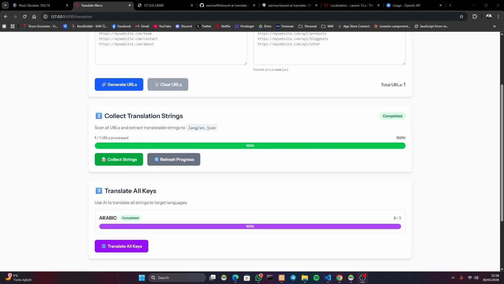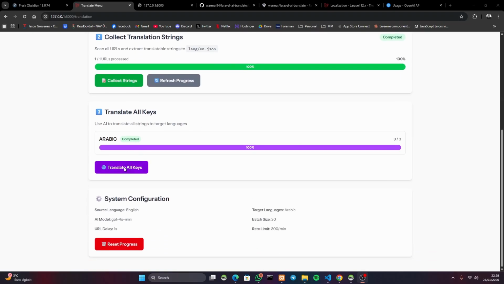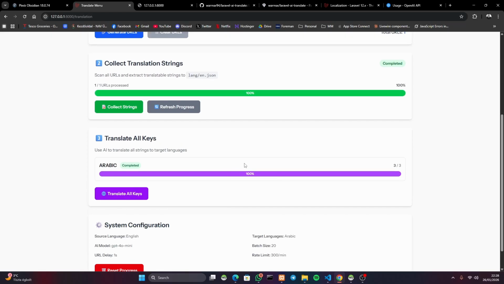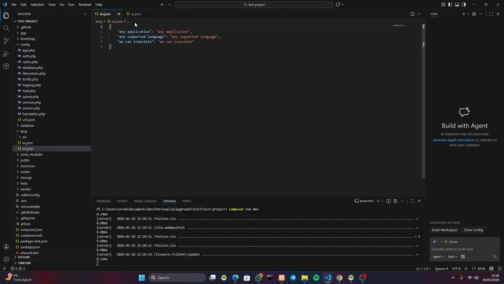All right, let's just do that. Let's have the translate running. So once I start it, it's just 3 strings, so it's going to be super quick, but essentially it created an ar.json, and inside you have the Arabic translations accordingly.